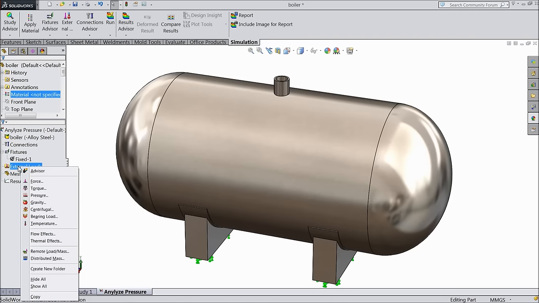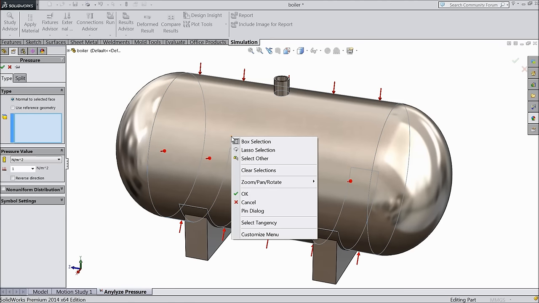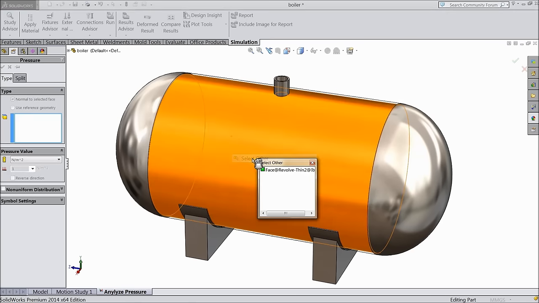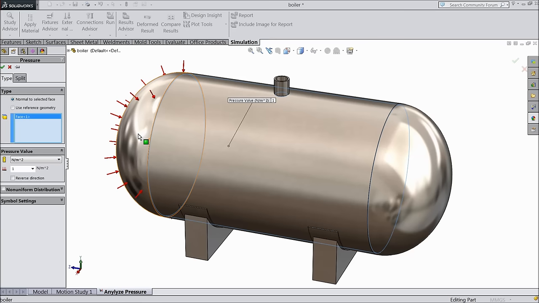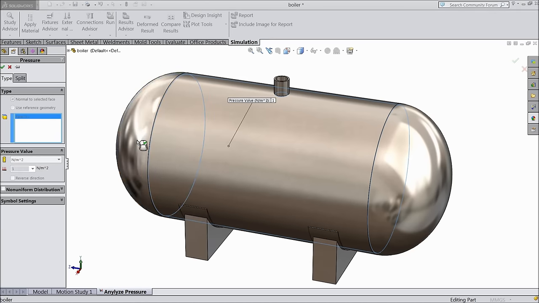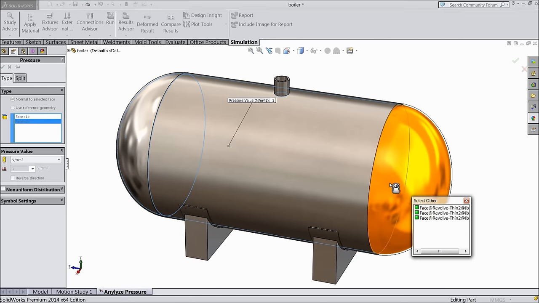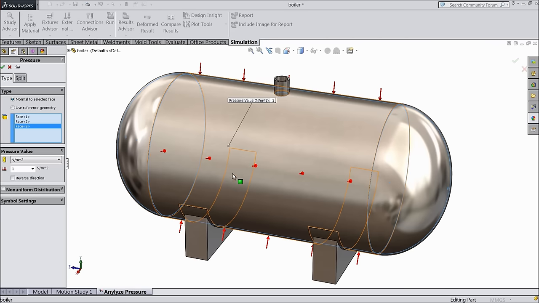So right click on External Load and select Pressure. And we want to select the inside face of the tank, not the outside. So do one thing, right click on this tank, select Other. Now it is showing inside body, inside face, select face. Do the same here, right click, select Other and select inside. The last one, select Other and this face. Now these three inside faces are selected.